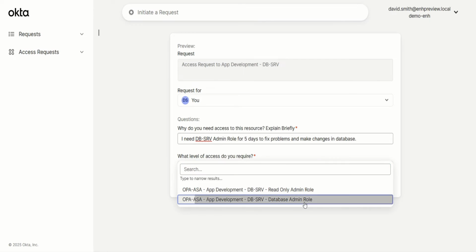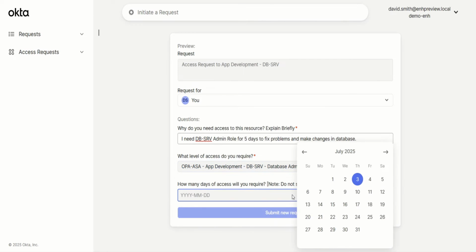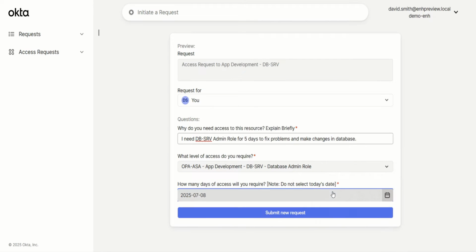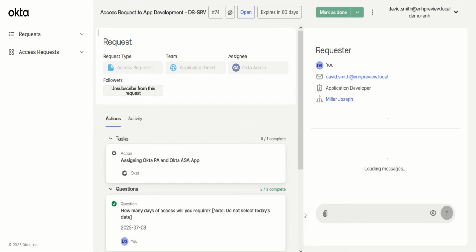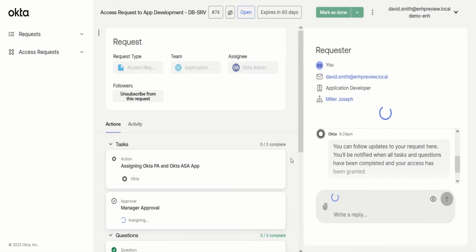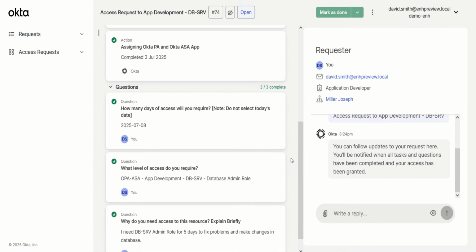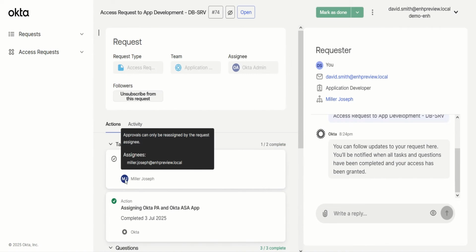Then need to pick up the role of choice. Let me pick up the database admin role for this example, followed by number of days access to these resources. I'll pick up 5 days for this. After submitting the request, as this is a privileged request, it is sent to his manager for approval.